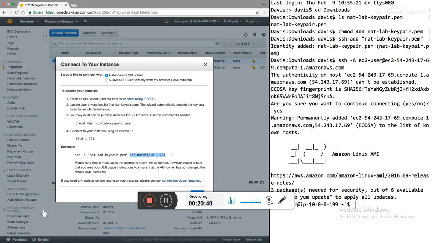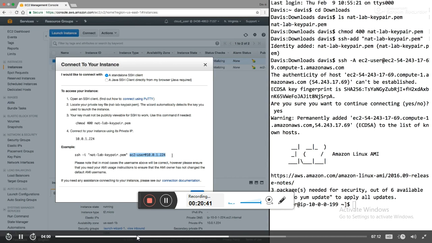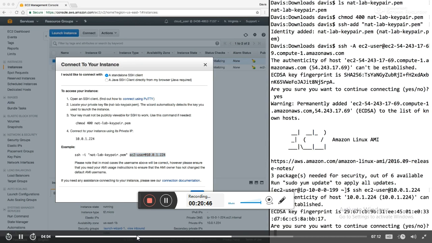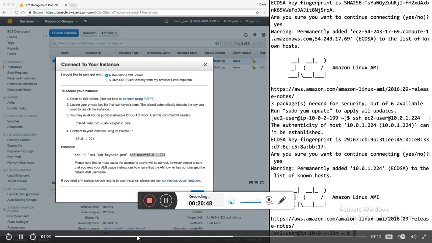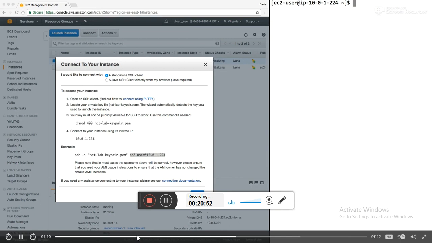The private IP address of the private instance. I'll use SSH, paste, accept the fingerprint, and our terminal now sits inside of the private instance. Now we can run something like sudo yum update to see that this instance has no access to the outside internet. This will time out in a moment.